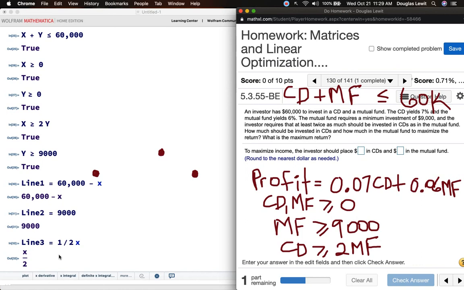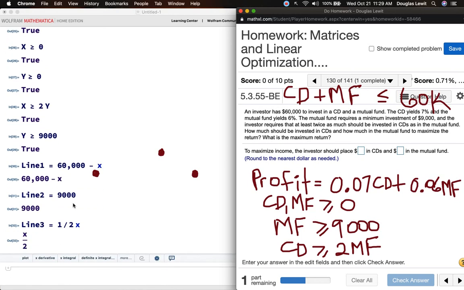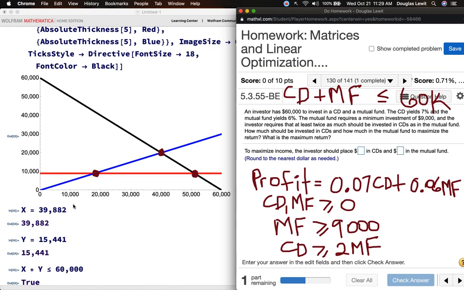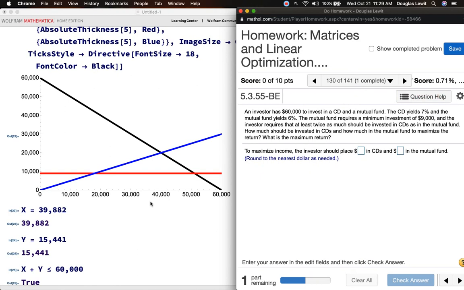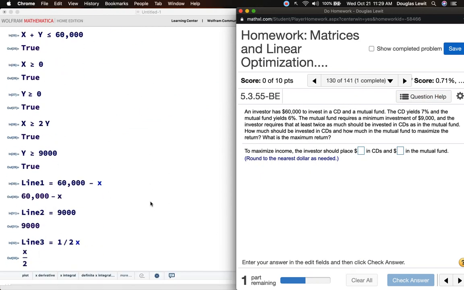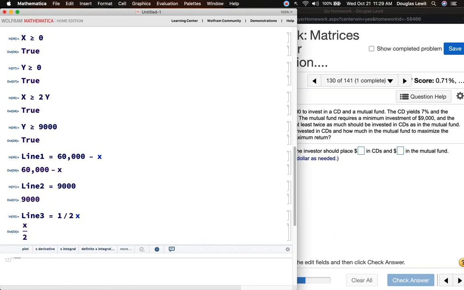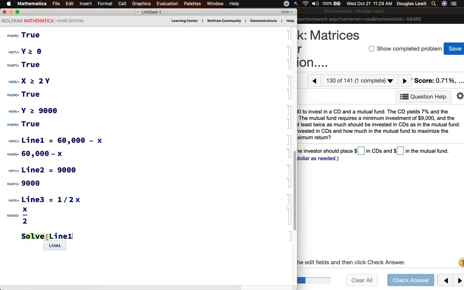Notice, by the way, that I'm using lowercase x, not uppercase x. That's really important, okay? There is a difference in Mathematica. All right, so again, I'm looking for these corner points. So solve: line 1 is equal to line 2. What is x?